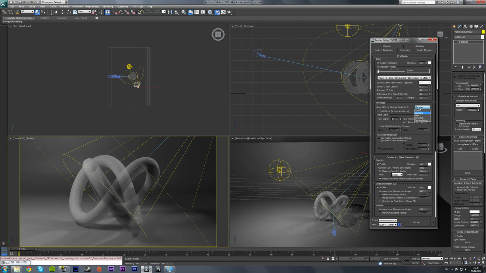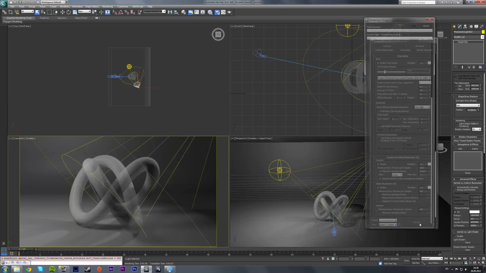First of all, we can start adding some noise filtering, right? Even though this is for final gather, it works for the caustics as well. Setting this to low, and I'm going to increase the sample radius to 3 and the filter to 1.4. All right, let's try that.